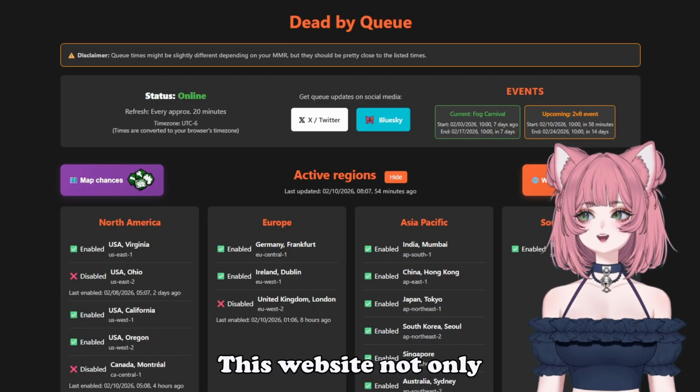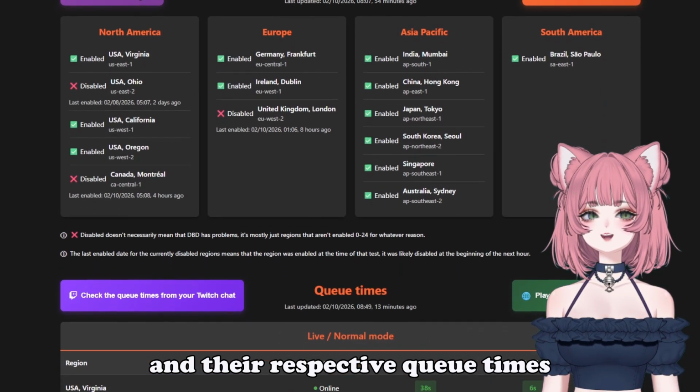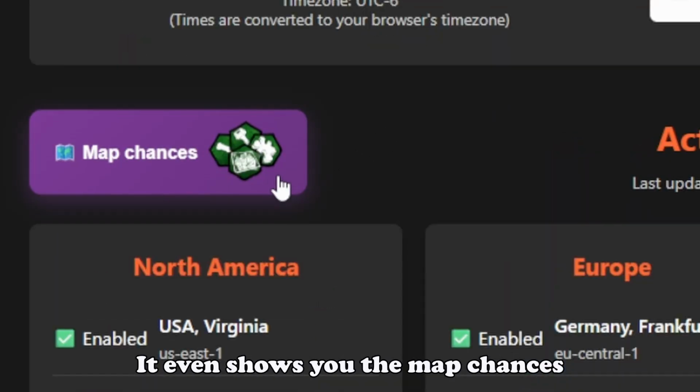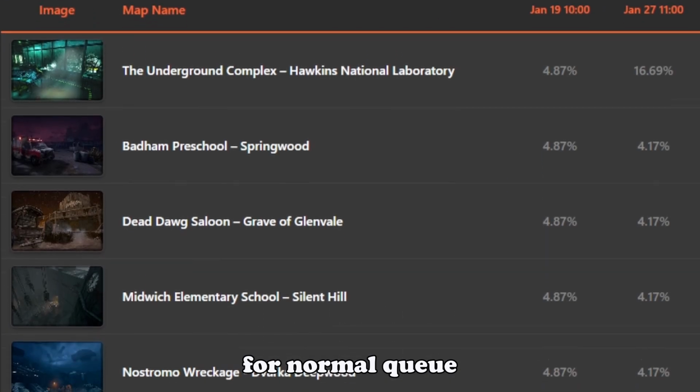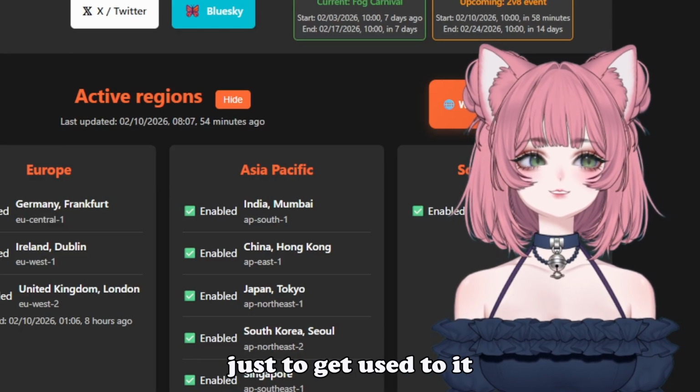This website not only shows you the upcoming events, it shows you the active regions and their respective queue times. It even shows you the map chances for normal queue and even the event queue. I would take a moment to check out the website just to get used to it.